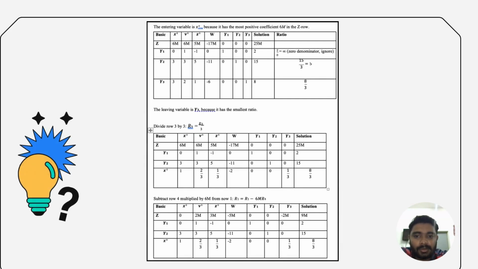After we have done that, the entering variable is x positive, because it has the most positive coefficient, 6M, in the z row. The leaving variable is y3 because it has the smallest ratio. The next step is to divide row 3 by 3, so R3 over 3. After that, we subtract row 4 multiplied by 6M from row 1, so R1 minus 6M R4.